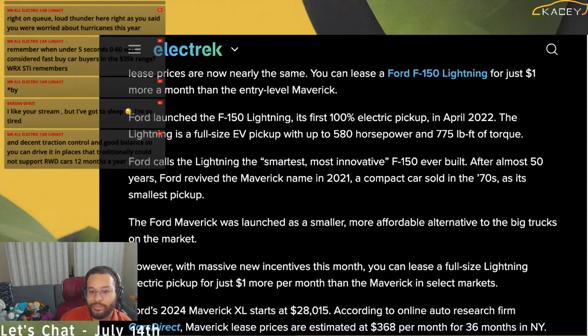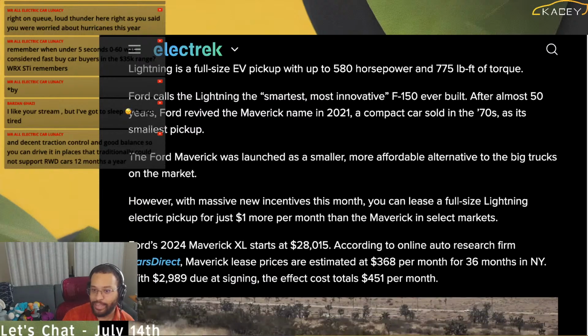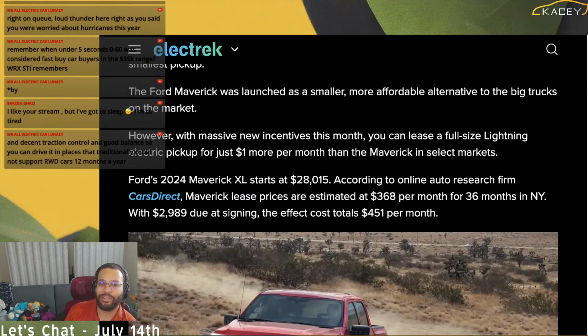Lightning is a full-sized EV pickup with 580 horsepower, 775 foot-pounds of torque, plus the bi-directional power, vehicle to home, all that stuff. Ford calls the Lightning the smartest, most innovative F-150 ever built, and after almost 50 years, Ford revived the Maverick name in 2021, a compact car sold in the 70s, as its smallest pickup. Yeah, so Ford's just bringing back all their small cars and making them trucks. Because the Maverick was a car, the Mustang was a car, is a car, both, and then the Capri was a car, and those two are crossovers. And the Maverick is a truck.